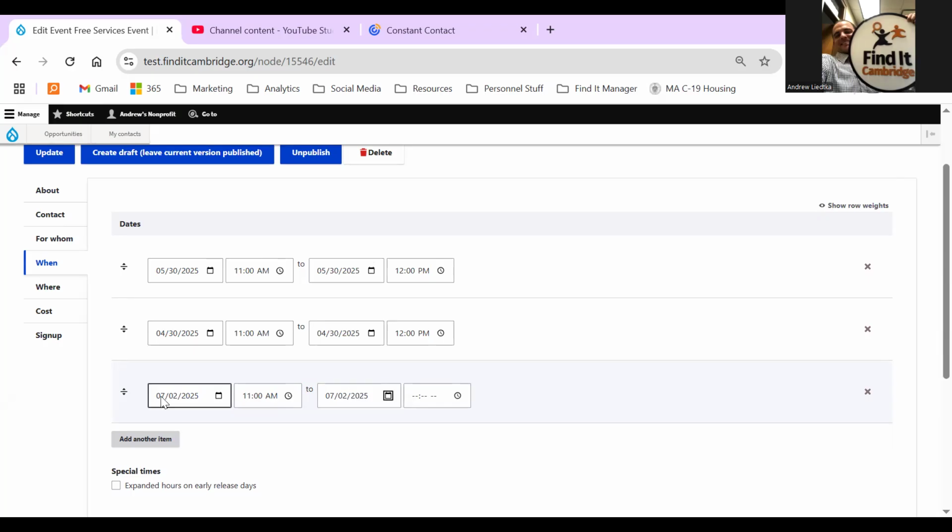So I'm just going to add the dates. I'm going to add the start and end time. Sorry, this is the start date and start time. This is the end date and end time.